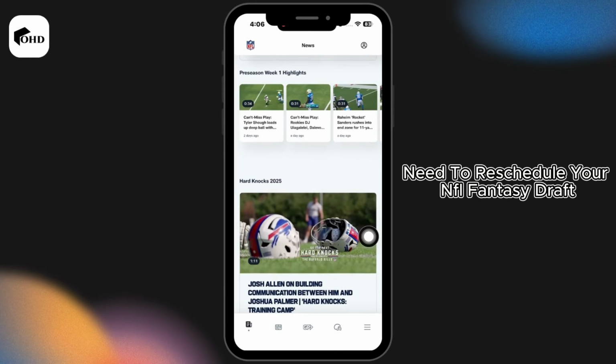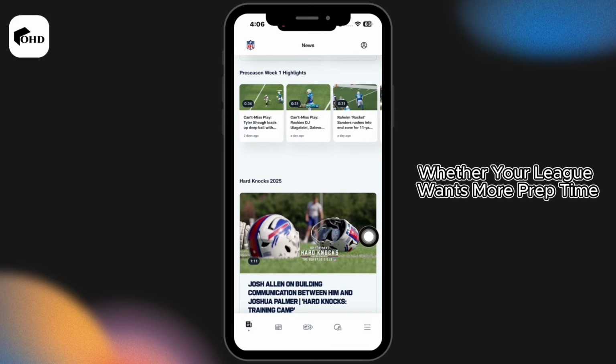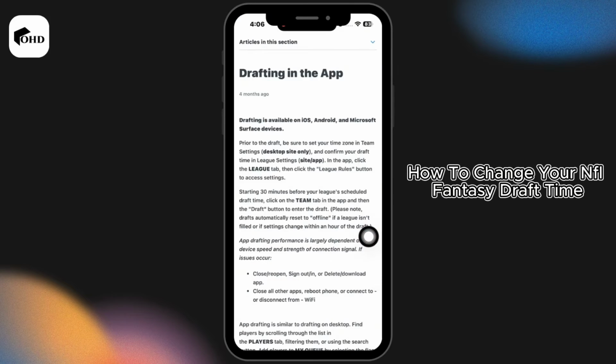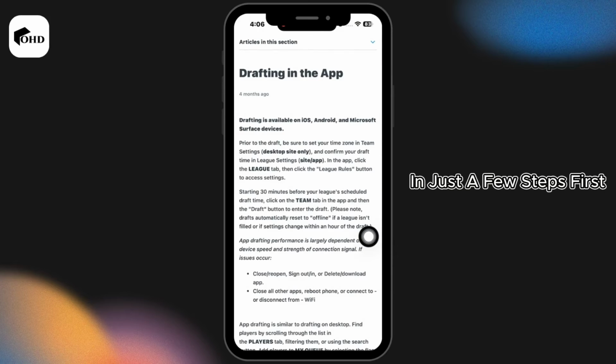Need to reschedule your NFL fantasy draft? Whether your league wants more prep time or a better day, I will show you exactly how to change your NFL fantasy draft time in just a few steps.